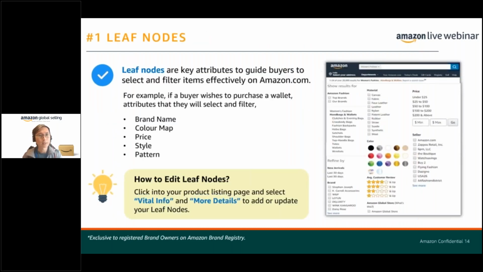Leaf nodes are actually the key attributes, things like the brand name, color mapping, price, etc. This is the info that you should provide during your listing phase, when you're putting in your listing, so that your customers can use this feature to search and filter for your product accordingly. So remember to put in the right info.